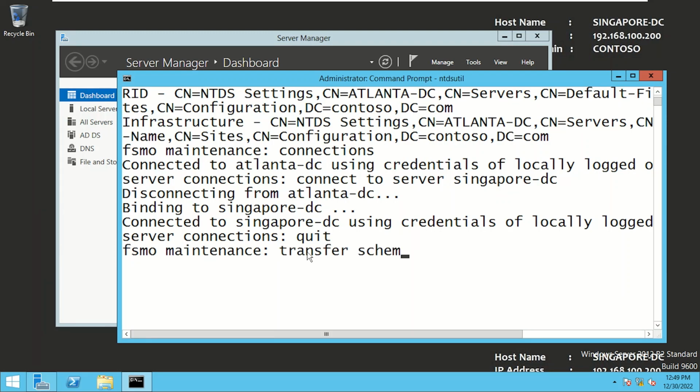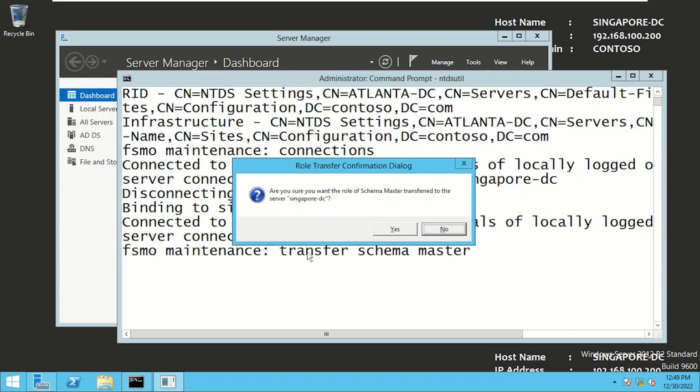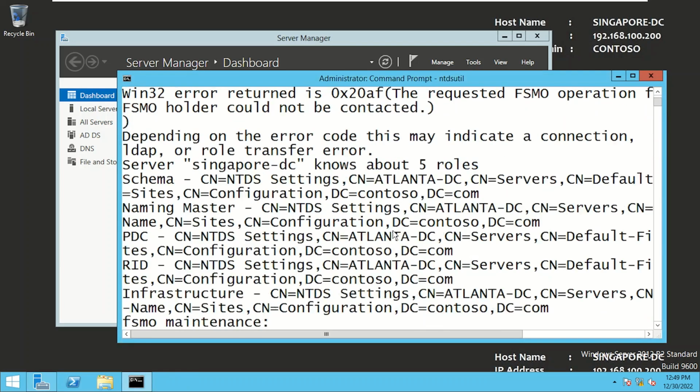Okay, transfer. We may get into error, I don't know. Schema master. Oh, okay, perfect. It went into an error. See over here. So the error code may indicate there is some connectivity issue.